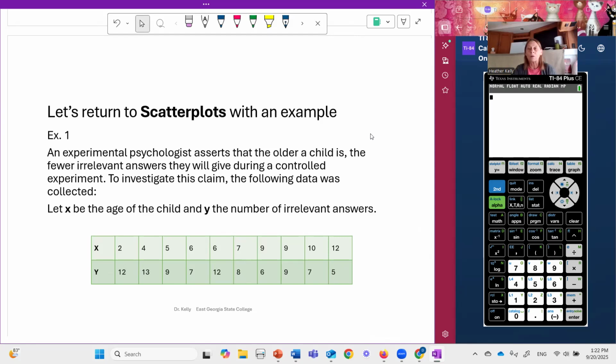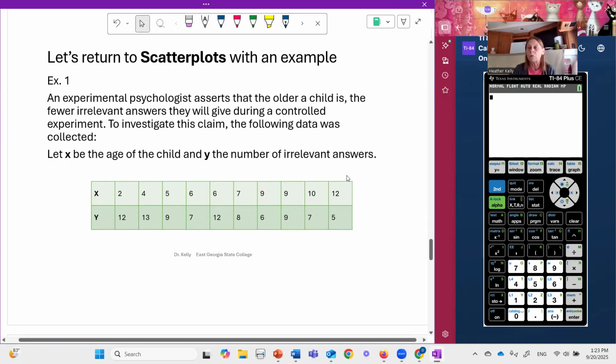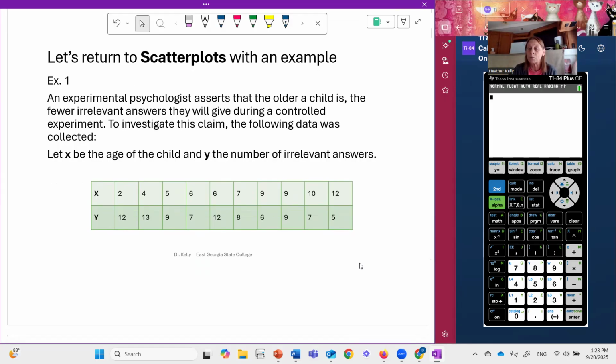Let's talk about scatter plots. We're going to be doing this on the calculator. There are very specific steps to do so, and I hope that you have your calculator with you. If you haven't gotten one from the library, you should go get one so you can practice. If not, please be sure to pull up your calculator, just like this online calculator, and do this with me.